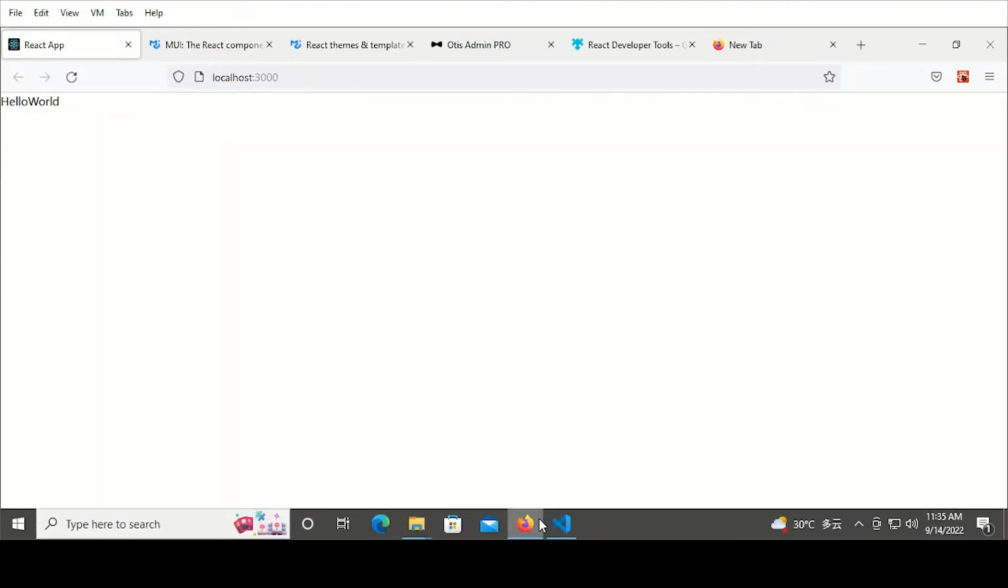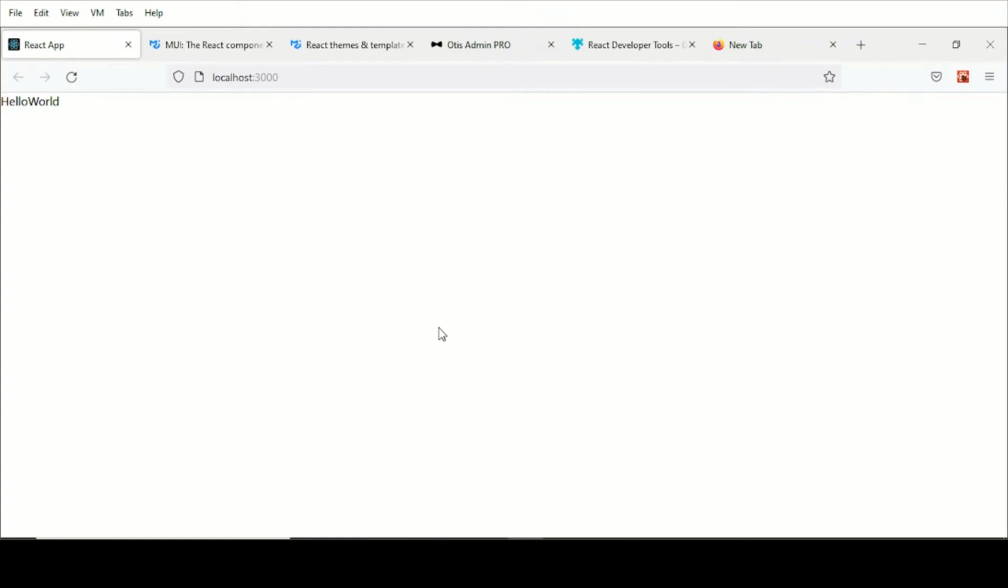Now that we've started working with our basic template, those of you who are beginners, just follow along. And for those who are already experienced with React, you can skip this part and move on to the next part. So, how do we install Material UI?